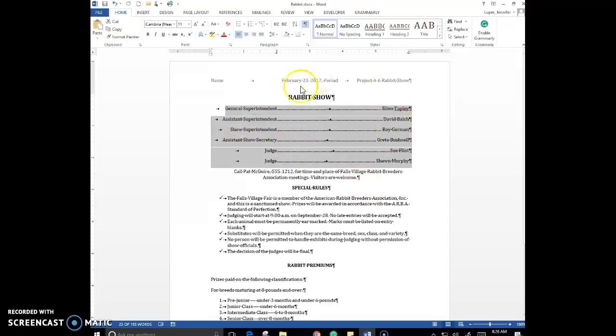Now, to have it end up looking like this, put your cursor in front of the first one, in front of that G, and hit tab. Does that work? Excellent. Anybody else? Okay.